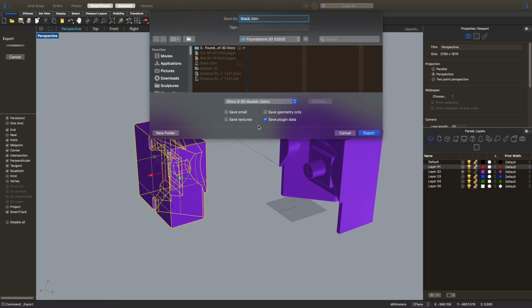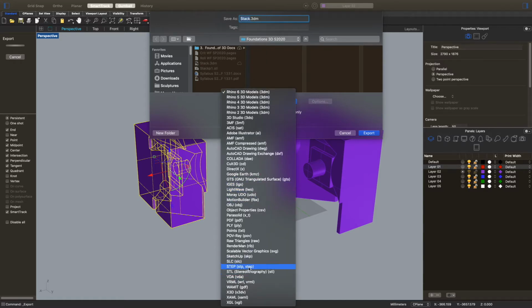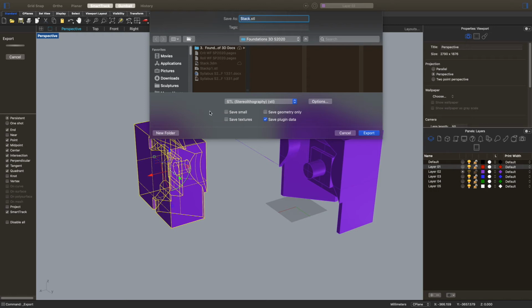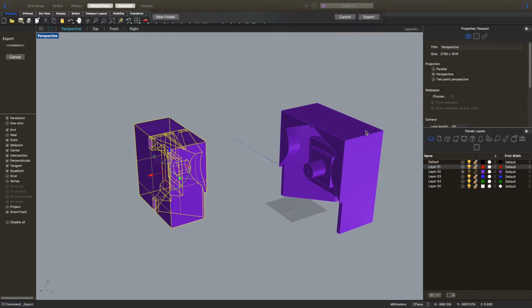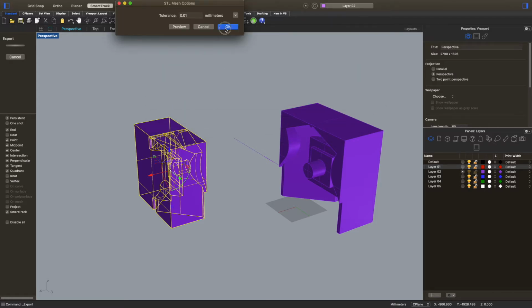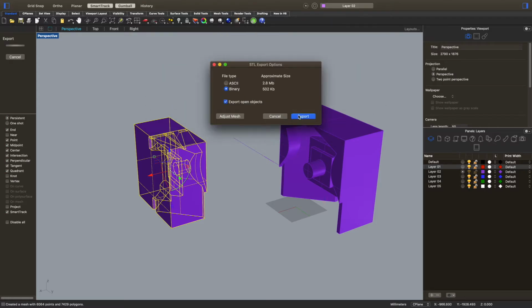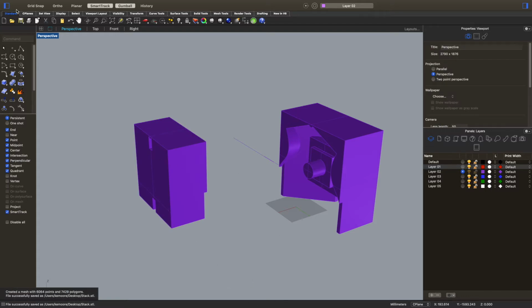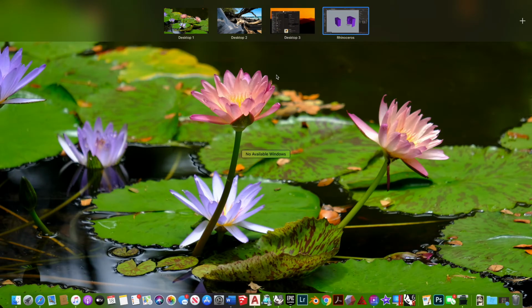Let me close this here. I'm going to scroll down here and export it as an STL file, which is the same file type you would export it as if you were going to 3D print. I'll just put it on my desktop and export. Tolerance is fine, binary is fine, and it's exported. And you'll want to do that with both of the sides.